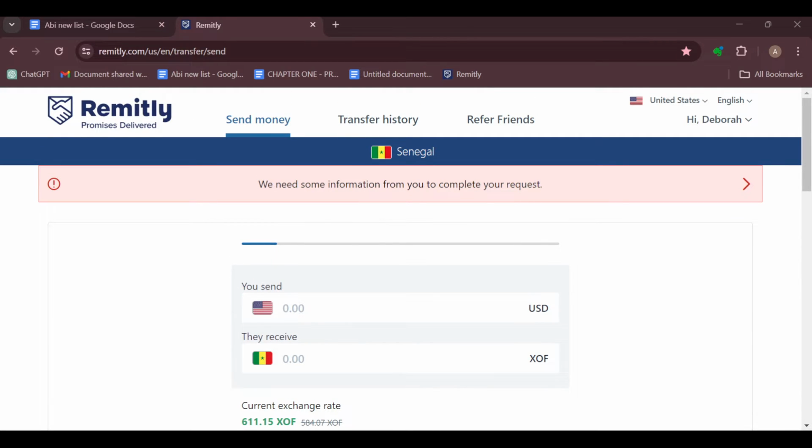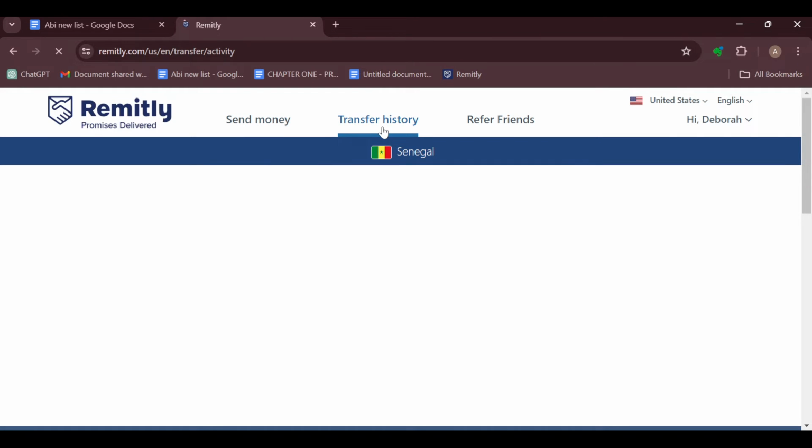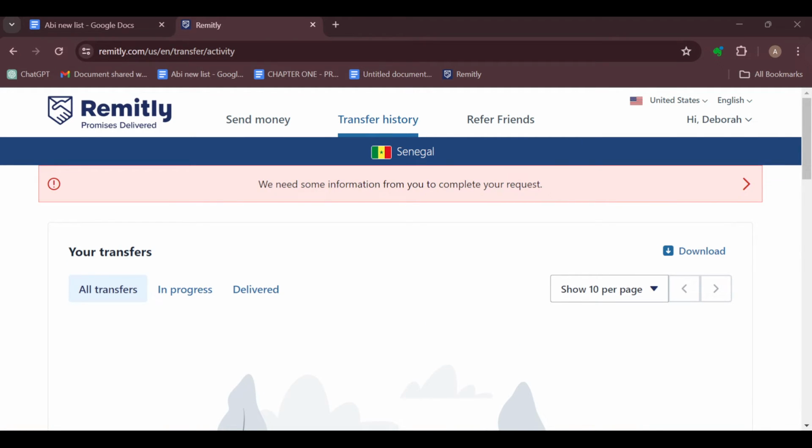The first step is to log in to your Remitly account. The second thing is to navigate to the transactions whose recipient details you'd like to change. To navigate to the transaction, move to the top part of the screen, click on the transfer history page. After clicking on transfer history, you'll be brought to the page where you see all of your transfers.